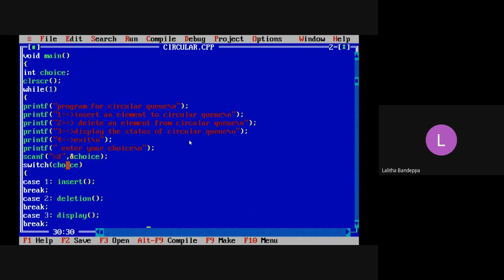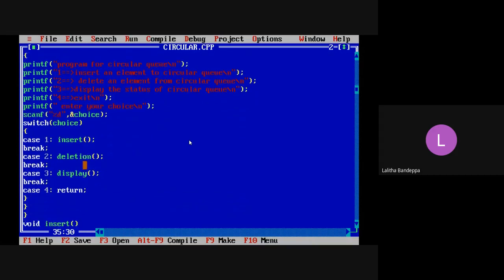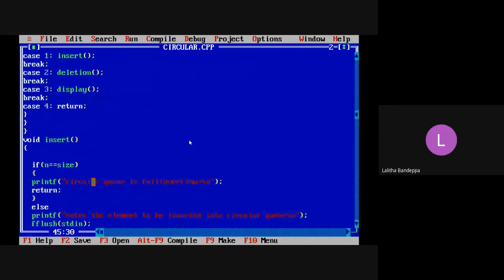Now switch case, since it is a menu driven program, we have to go for the switch case. In switch case, we are calling the functions. These are the function calls. Those were the function declarations, and we'll see the function definitions one by one. So case 1 means it will call the insert function. Case 2 is for deletion. Case 3 is for display, and case 4 is return, or you can give it as exit also. So first we'll see void insert.